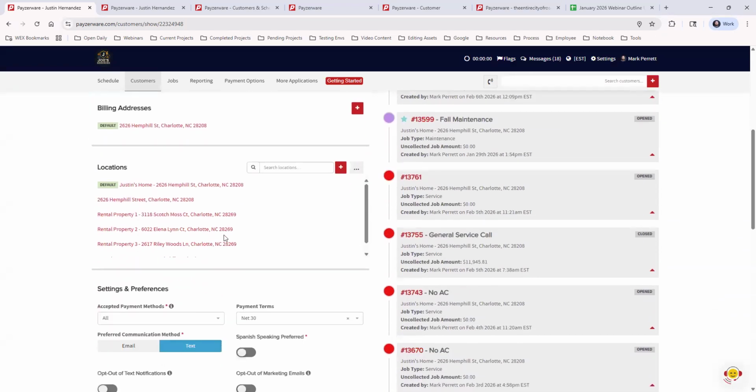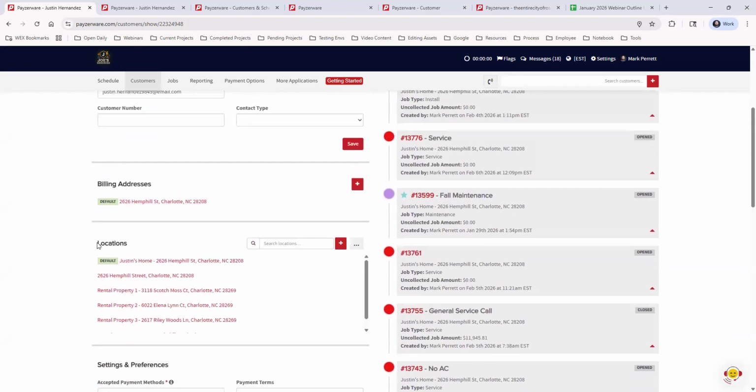Then you have your addresses. So billing addresses are separate from locations. If it's a single family residential home, I'm sure their billing address is the same as their location. But let's say this is a property management company. You're sending all the bills to their billing department, but then all of the locations are different properties, apartment 101, apartment 102. And you can add those sub-locations here, and they will all live right here.